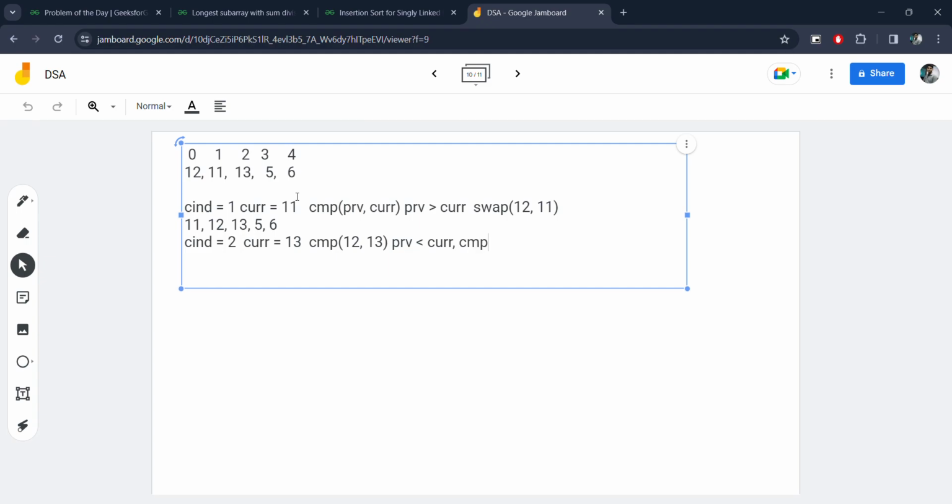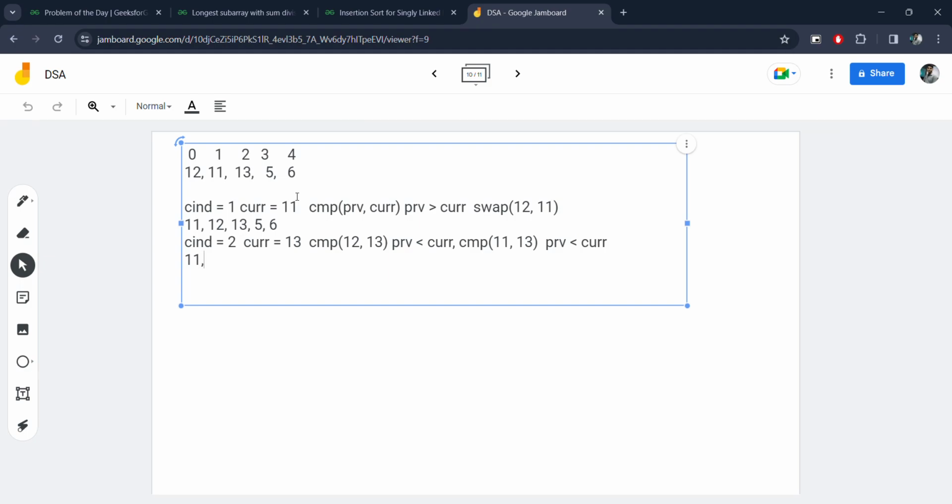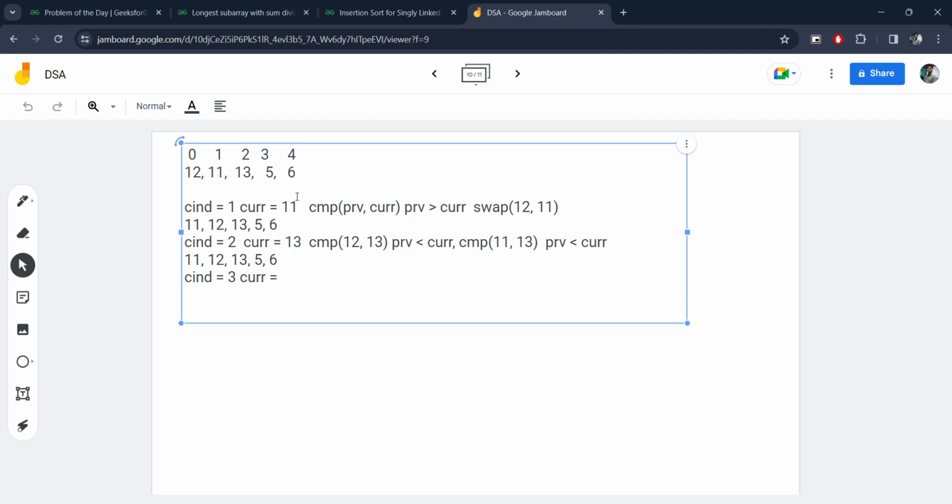In that case we compare 11 and 13. Here also the previous is less than the current, so in that case also we do not need to swap. Our updated array will be 11, 12, 13, 5 and 6. After the second iteration, our current index is 3 and the current element will be 5.